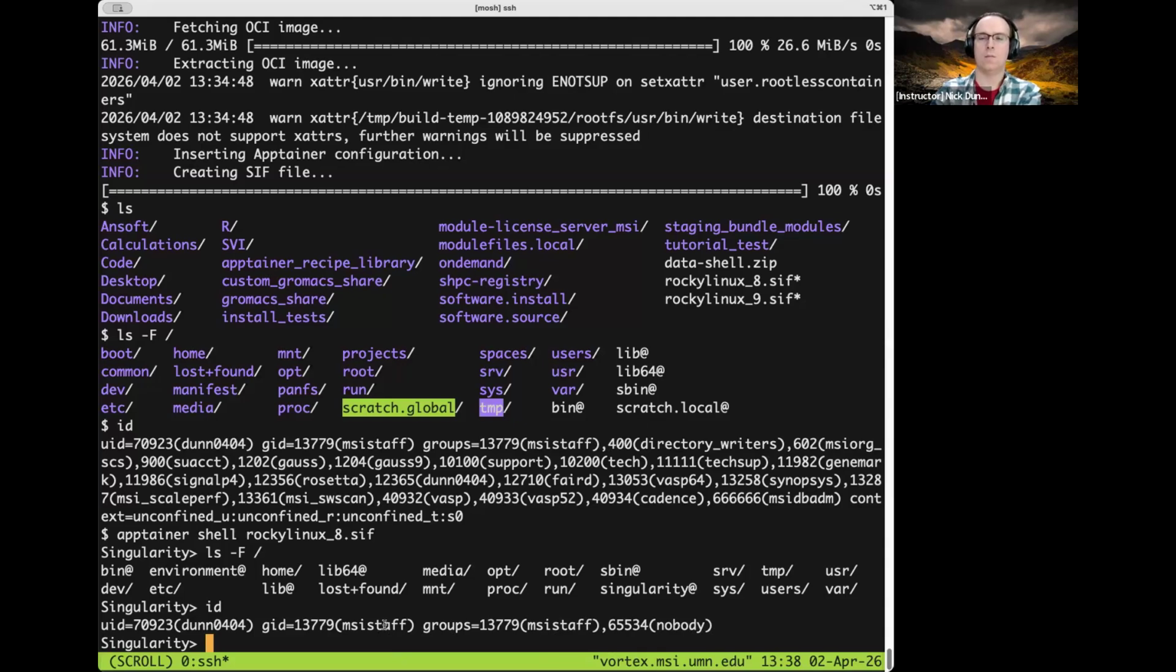Otherwise, you can get into some sort of permissions issue edge cases where MSI staff can't access the stuff that's present in the Rosetta group, for instance. I'm not sure if that's true, but that could cause a problem depending on how permissions are set up for whatever Rosetta data exists.